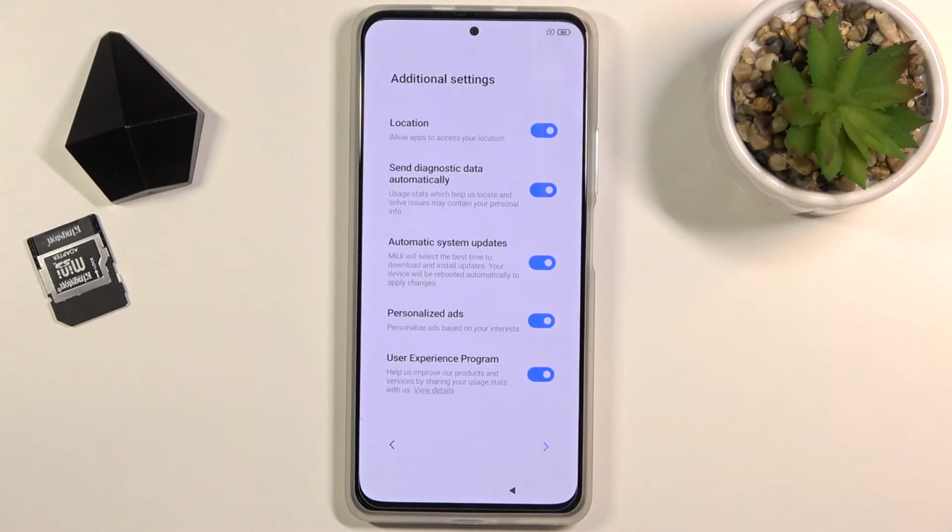This takes us to the next page, additional settings. We have location, sending diagnostic data automatically, automatic system updates, and so on. Again, if you don't want some of them, you can disable them. Location, if you don't want it to be enabled by default, you can turn it off. Sending diagnostic data automatically: we already disabled the data gathering stuff, so this seems redundant. Then we have automatic system update. If you want it, keep it on, or turn it off.